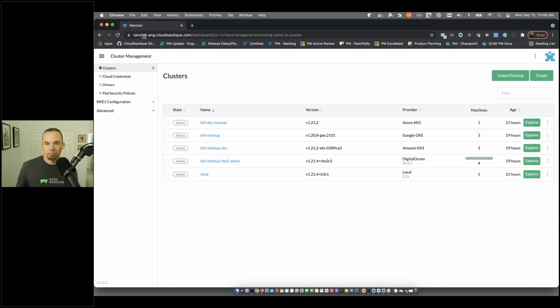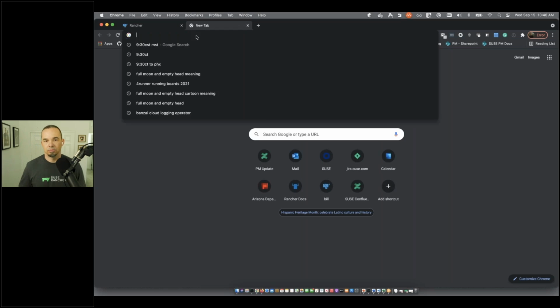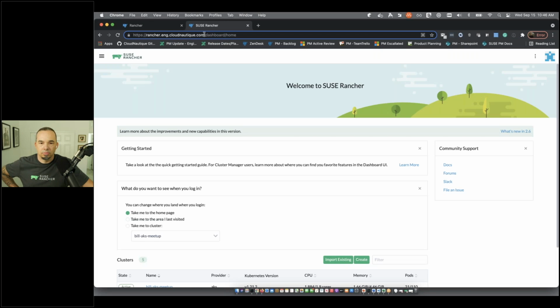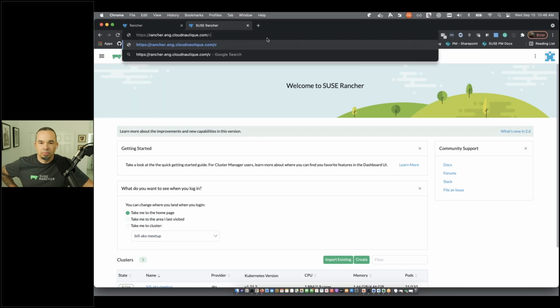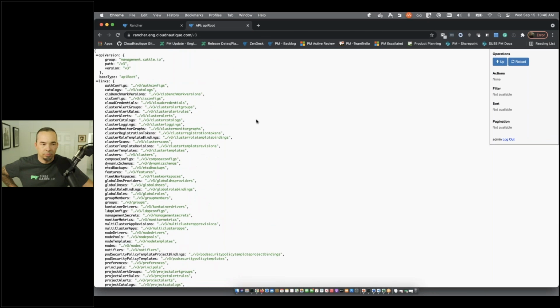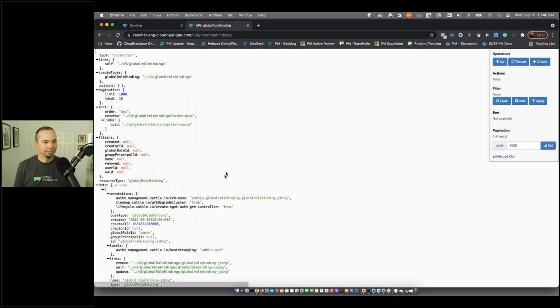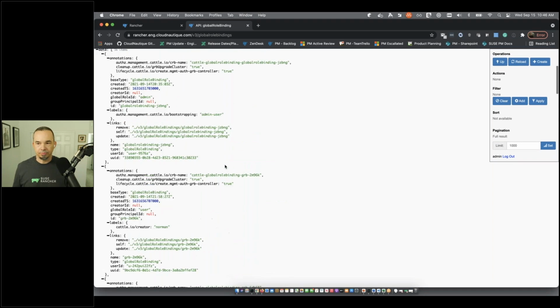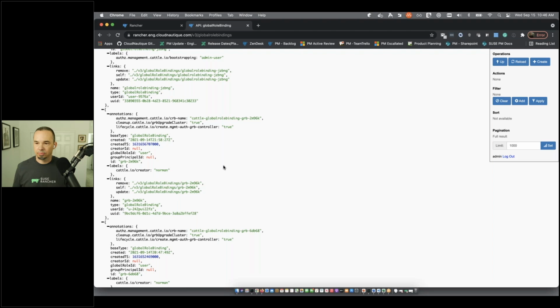So here is the v3 API, or as we affectionately call it, the Norman API. And here you can click around and do your discovery to figure out the concepts that are within the Rancher frameworks that we have imported over to the GitOps-based model.